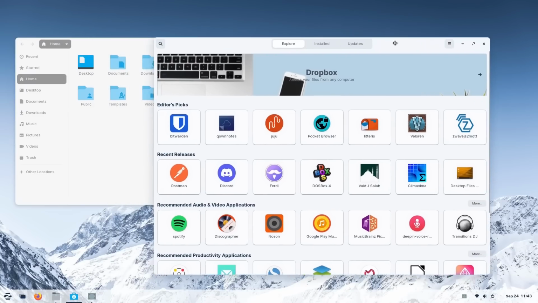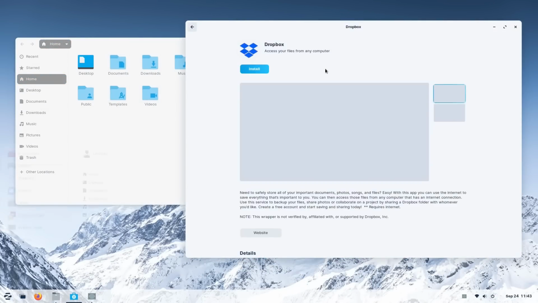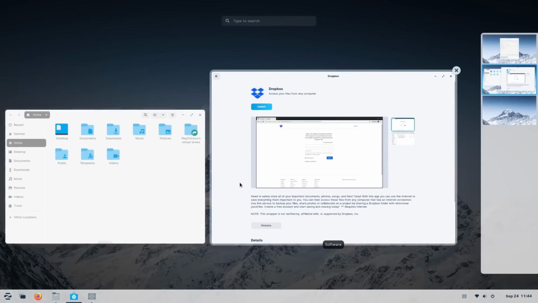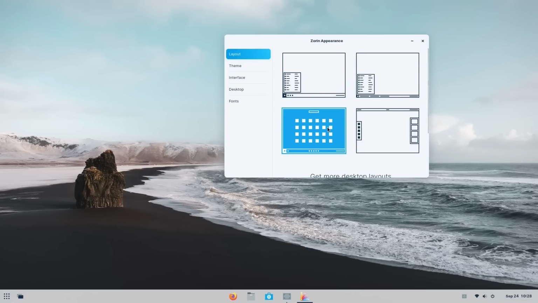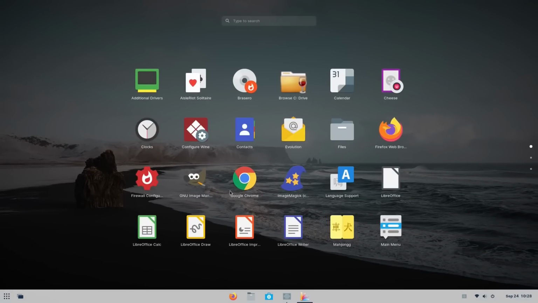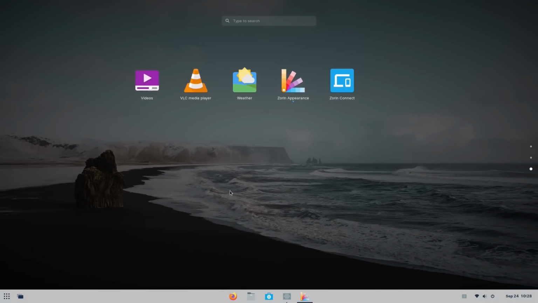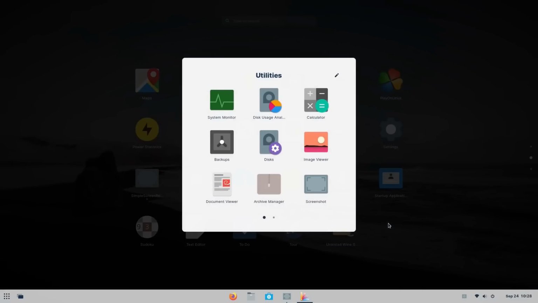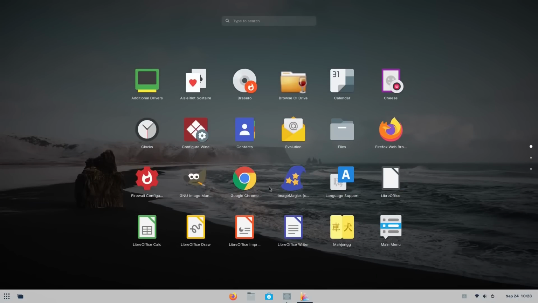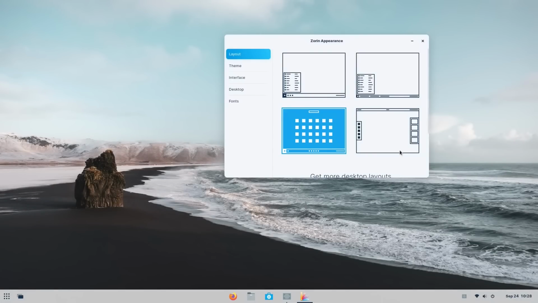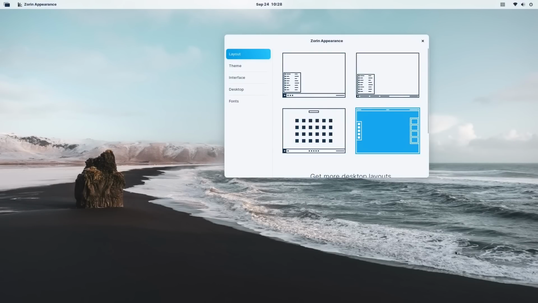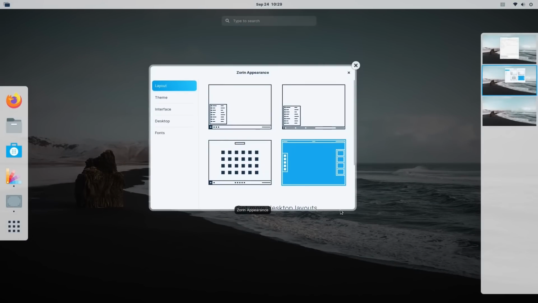Zorin OS comes with the familiar Windows 7 style desktop with a premium touch. The desktop looks gorgeous here. There are multiple layouts for you to choose from, and you can also adjust the accent colors here. But I really love how Zorin looks out of the box. You may be an absolute Linux beginner, but you'll find your way around here easily. For Linux newcomers, Zorin OS is highly recommended as it makes everything very easy here.